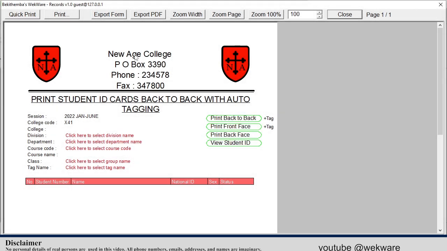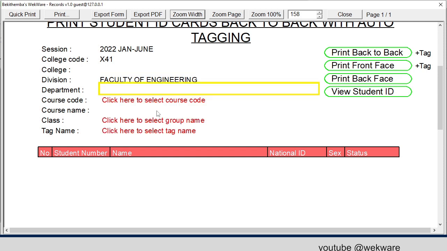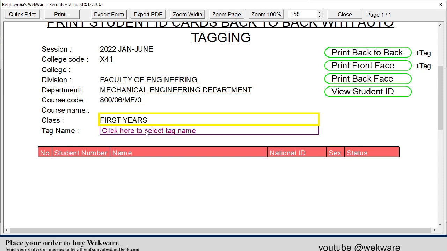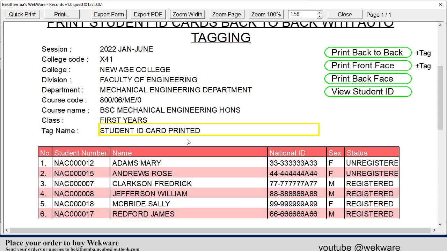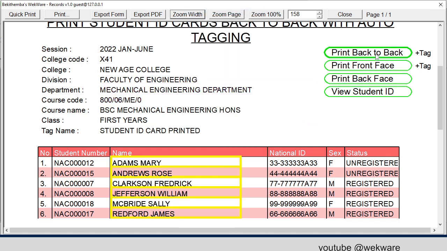Automatic tagging is also available when you print cards with the back-to-back design. Let's start by zooming to page width again to make full use of our screen real estate. Then let's select our filters. Everything works as before, except when you print, notice only two options will actually tag. If you print back to back, it will tag. And if you print the front face, it will tag. When you print the back face, it will not tag because it would already have tagged when you printed the front face.